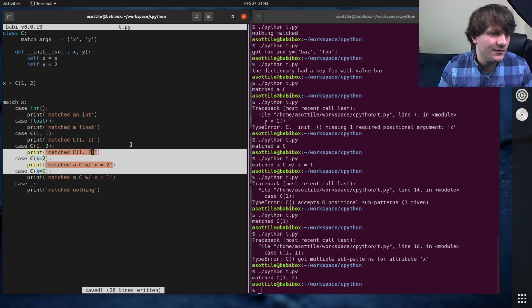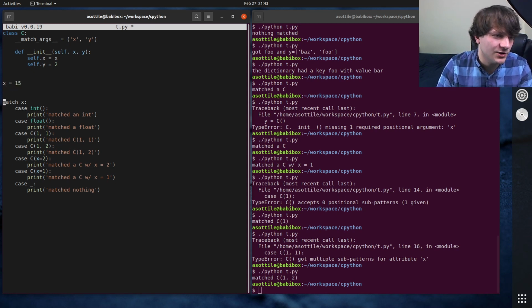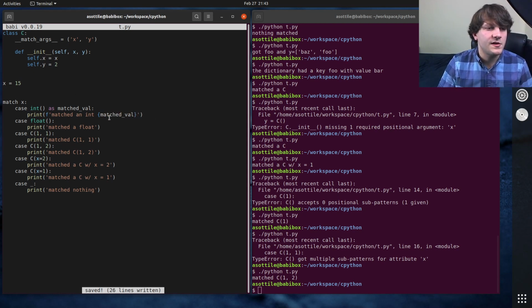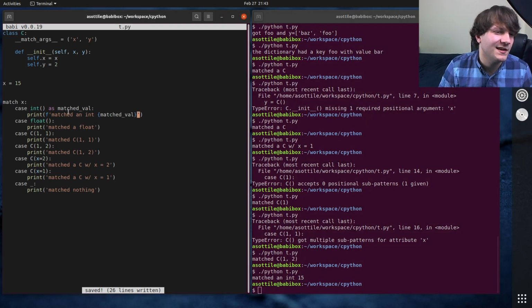There's one other thing that I want to talk about. You can bind matched expressions in here using the as keyword. So let's say we just go back to having this as an integer. You can use the as expression to do an assignment of this value here, whatever was matched, as matched val, and use that to assign stuff here. So you can see that if we run this now, it reassigned x as 15.